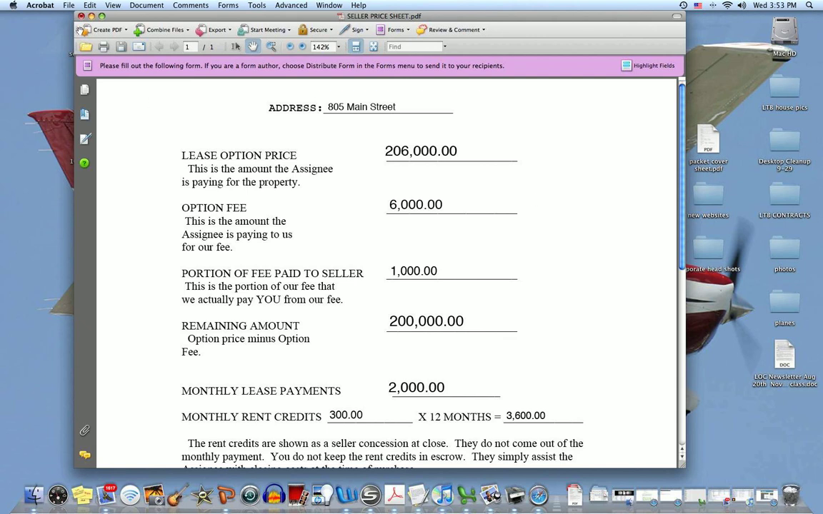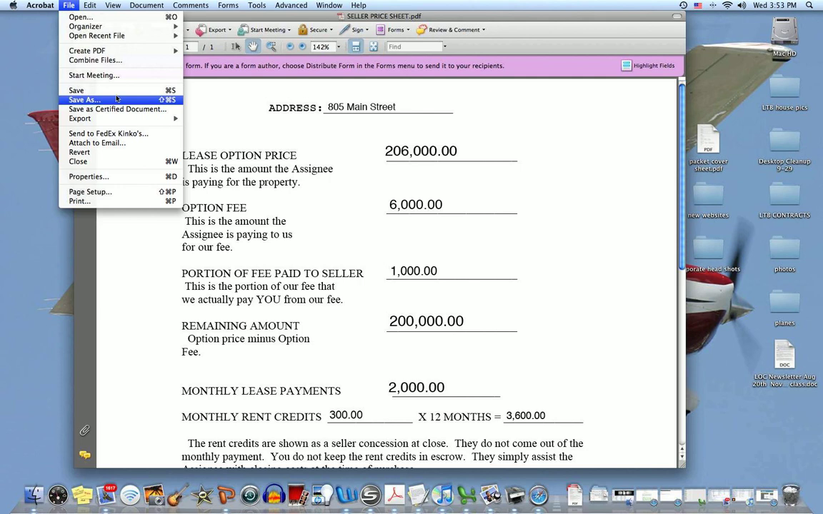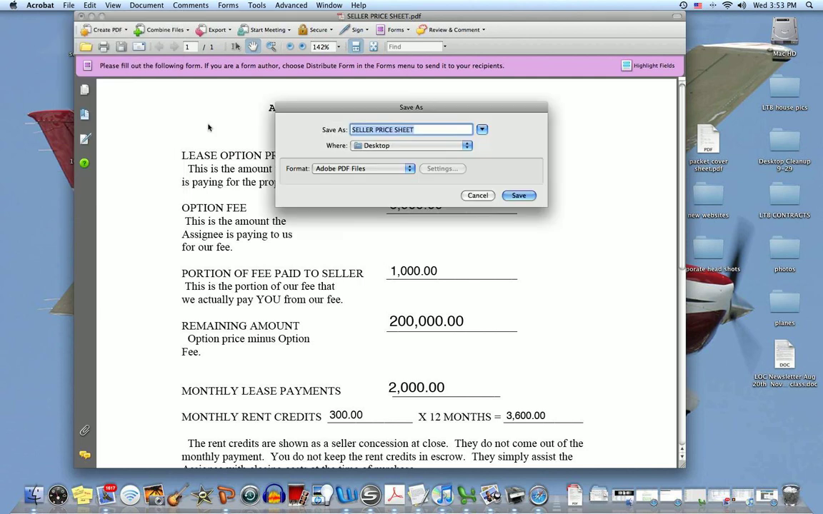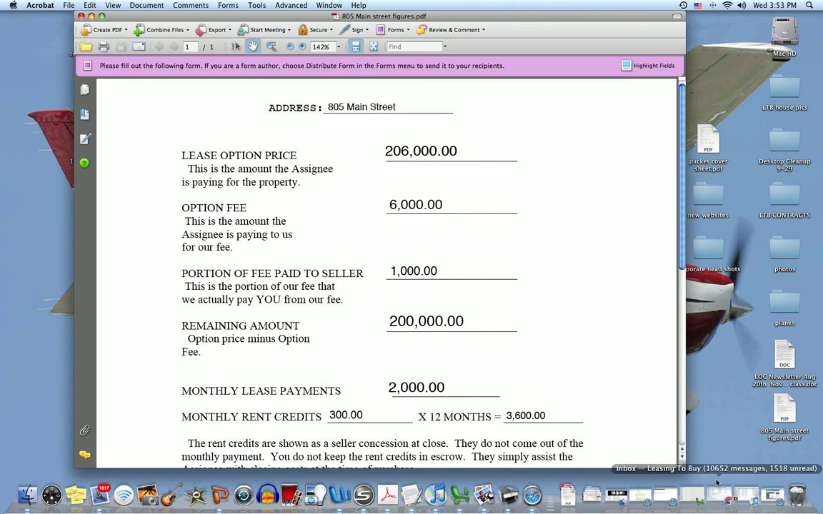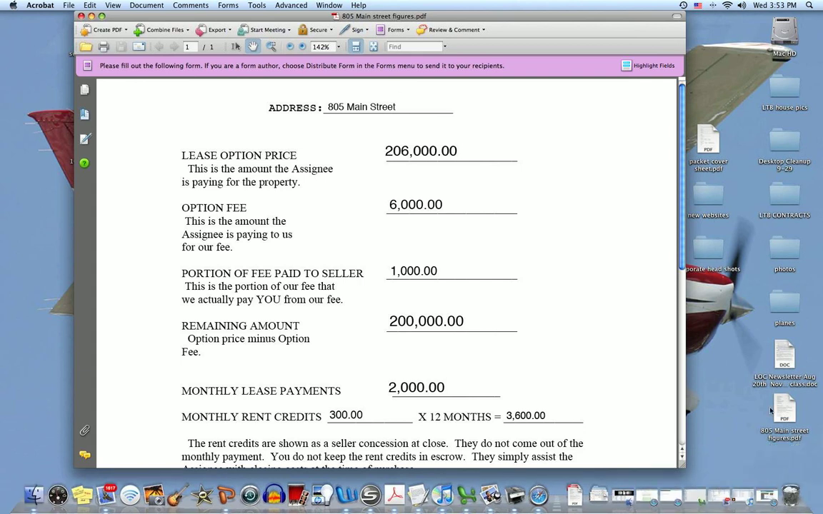So we'll send this off to the sellers. Once we save this as a file, I save it to my desktop, then I'll create an email to the seller, put some verbiage on there explaining the figures, and then send that off as a quick email. That's exactly how we get the information to the seller very quickly. Then we'll follow up in a day or two and see if they have any questions about the figures. Then from there we put the contracts together.